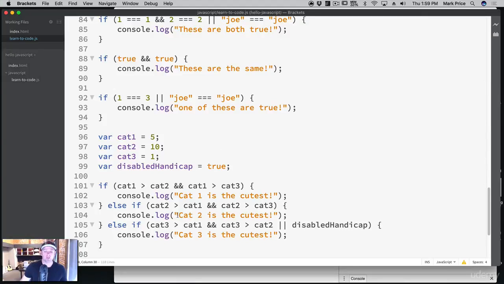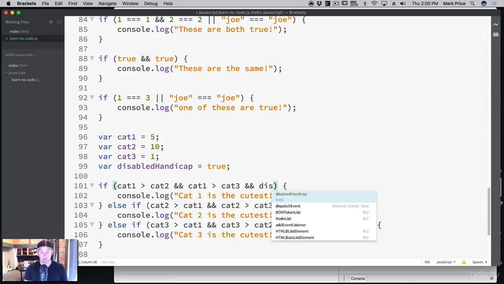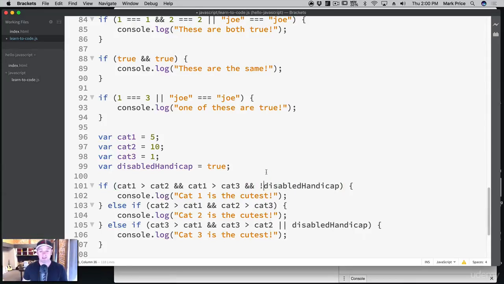Oh, so what we're going to have to do is rewrite our logic to consider the disabled handicap on cat 3, okay? So again, this is just fun convoluted code here, but you're starting to see examples of how the logic works, right? So if cat 1 is greater than cat 2 and cat 1 is greater than cat 3, and not disabled handicap, okay? So what we're saying here is, let's actually call this cat 3 disabled handicap, okay? That makes more sense, right? This only applies to cat 3. He's got it, okay? And maybe all the cats could, but we're only checking it on cat 3.